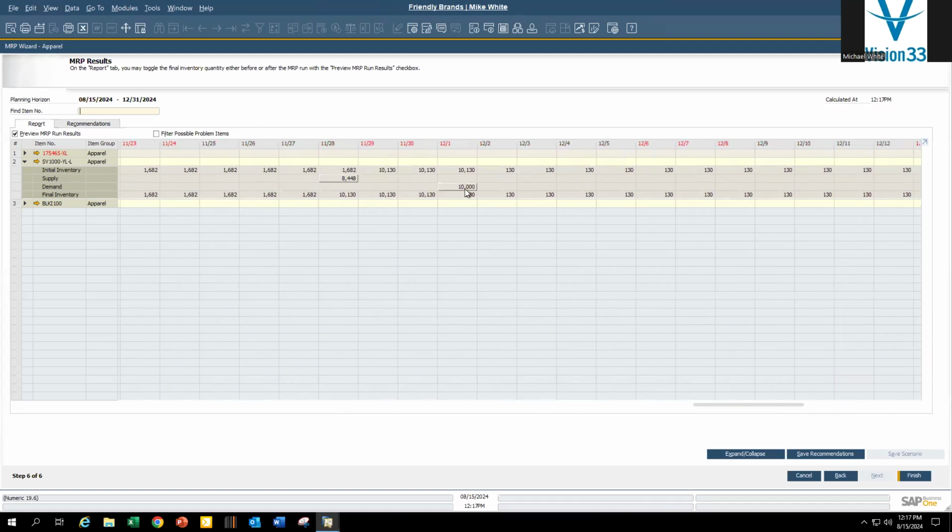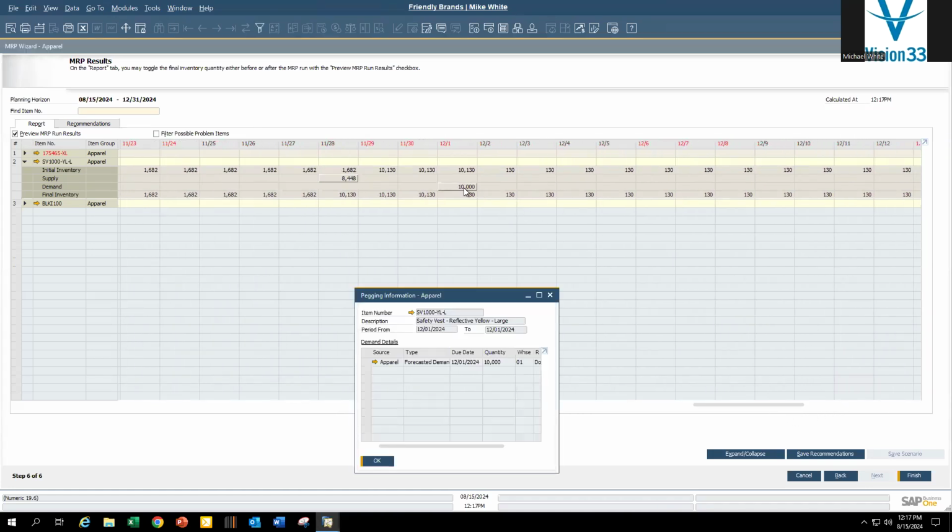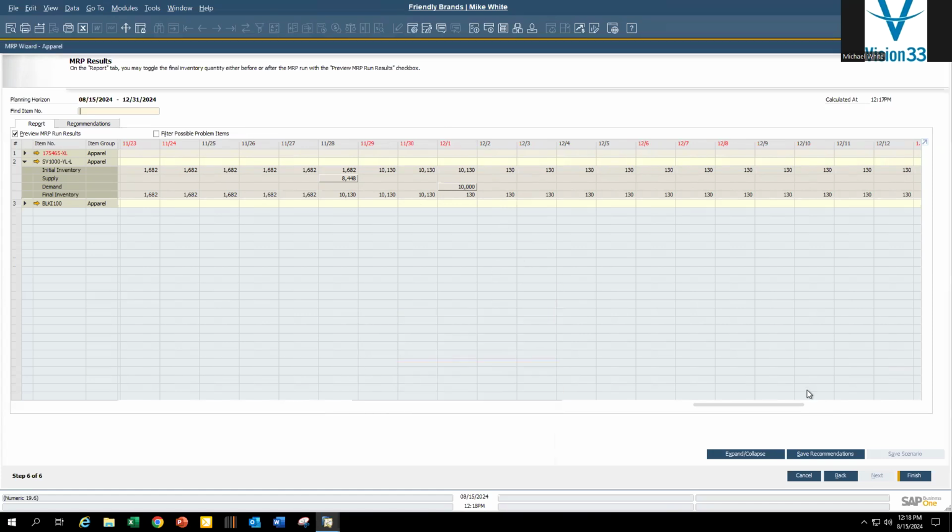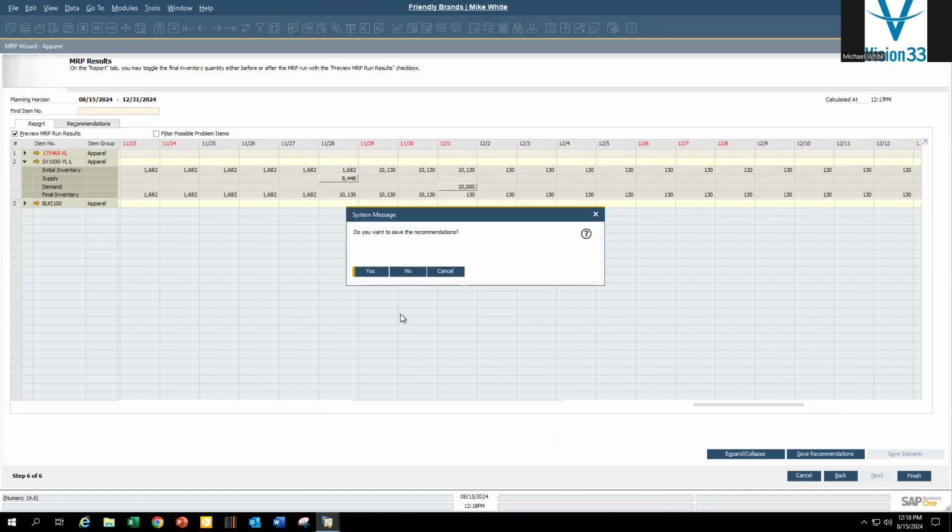There we go. And here's those 10,000 pieces we need. And again, it's coming from a forecast, right? That's forecasted demand. We didn't actually put an order in. But you can see where we keyed that figure into our forecast, how it's gone into the MRP planning process and actually created demand. So we're going to finish MRP.